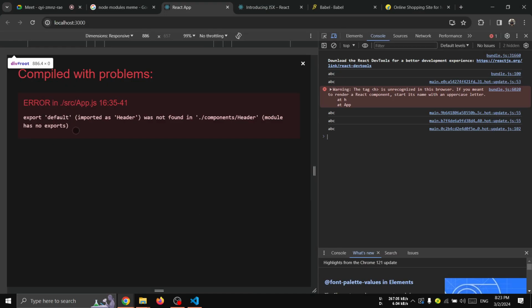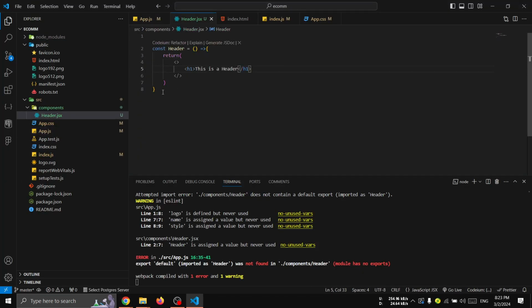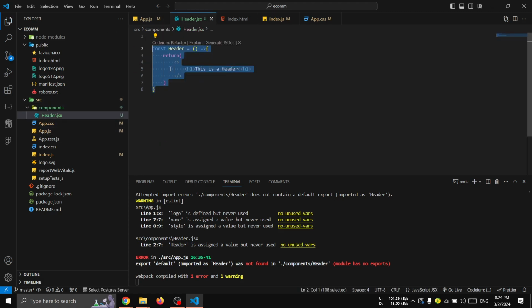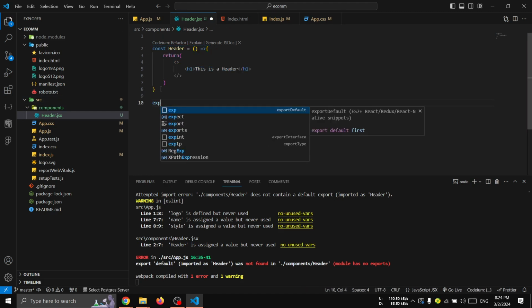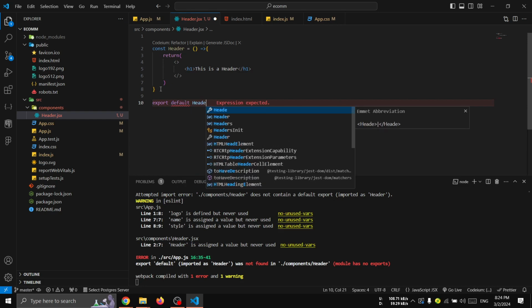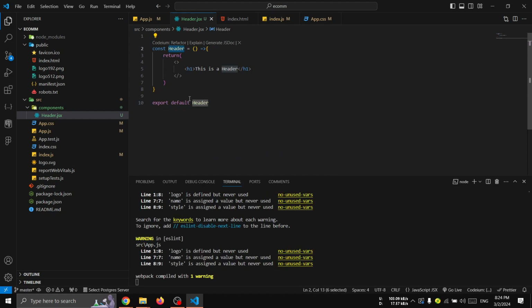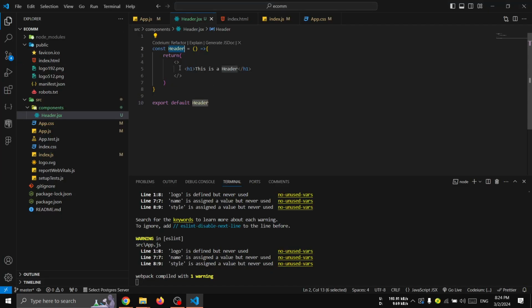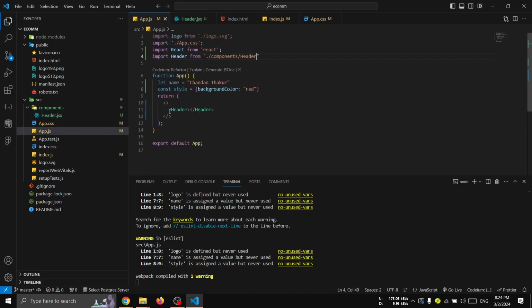But again, we are getting an error because we have made the header here, but we are not exporting it. The importer is saying, give me header, but header is saying, I will not be giving anything to anyone. So this thing will not be going there. So just export default Header. Whatever name we write, we have to export that. See, now we got that same thing. Whatever we write here, we got here.